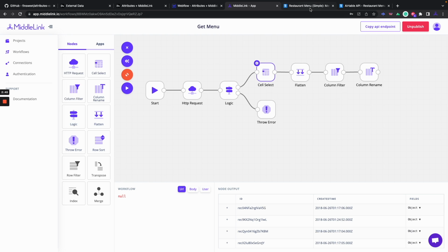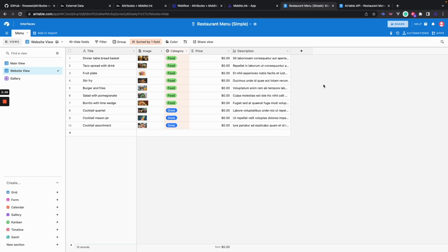But before we do that, I just want to show you the Airtable base. So this is a very simple Airtable base, and this is purely for demonstration purposes. But I thought a restaurant menu would be a really good example because it's something a restaurant may not want to be indexed by search engines, but you may want to display on your website, and it will be far easier to manage within a service like Airtable.